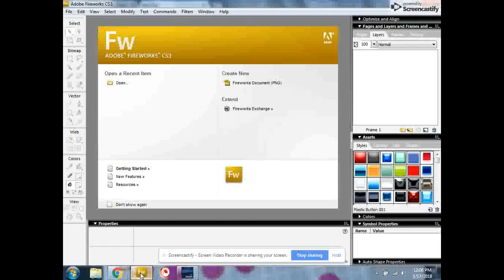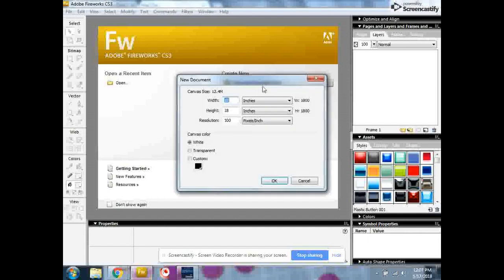All right, to design the game board, I'm going to start off in Fireworks. When I start off in Fireworks, I'm going to create a new document. One of the things I want to make sure I do is set these units to inches. I want to designate the size of my board in inches. I'm going to make this one 24 wide.